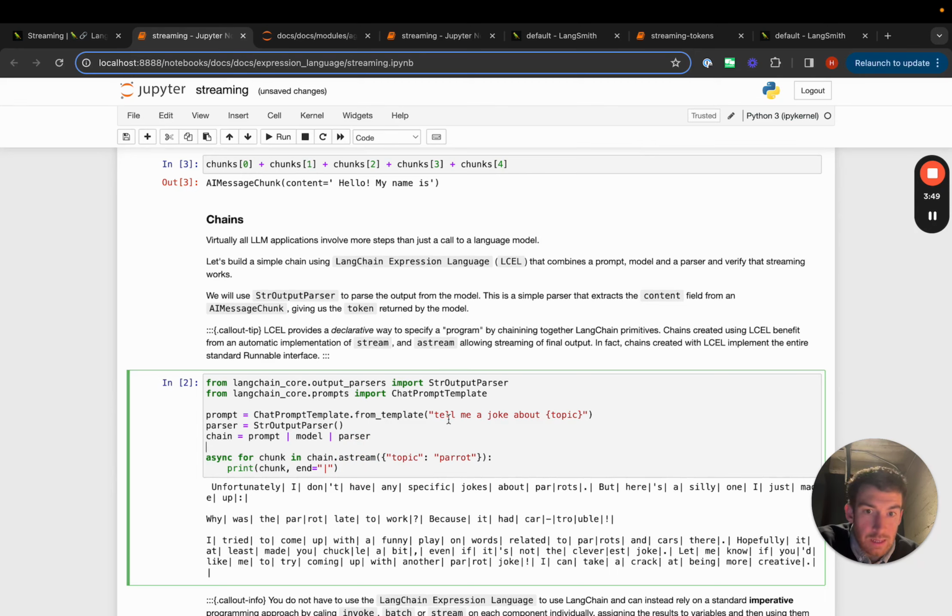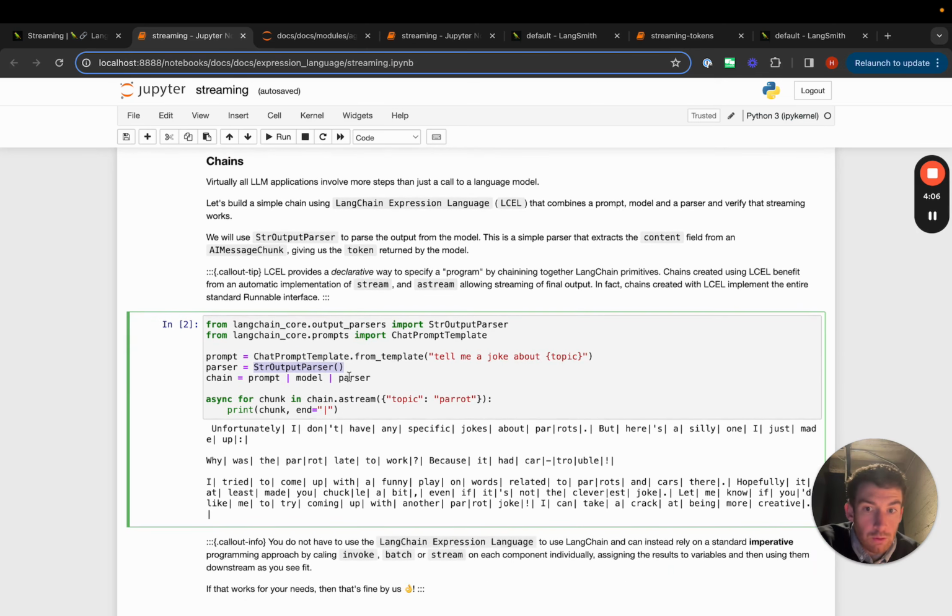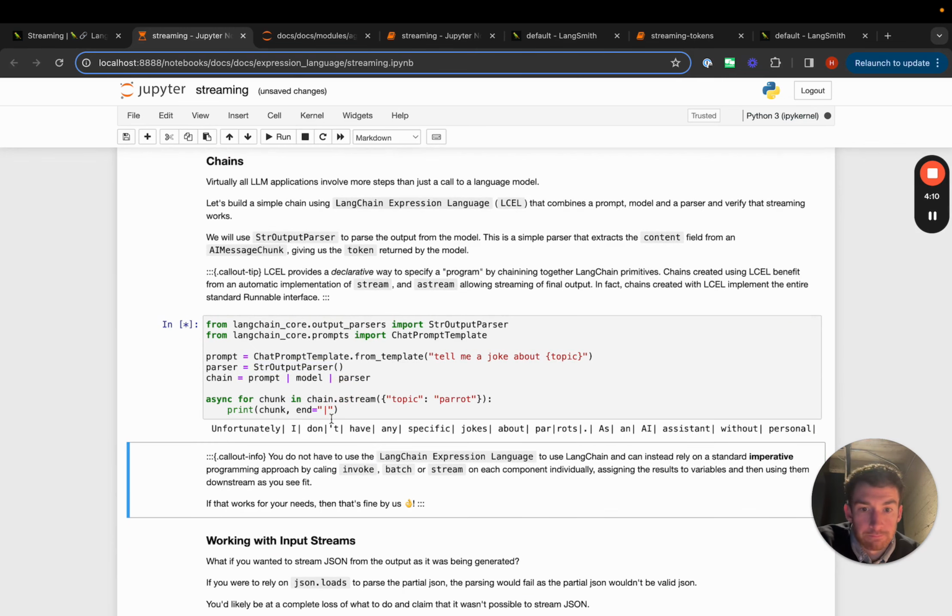And so basically we have a prompt that's formatting it with, tell me a joke about blah. We have this model, and then we have this parser, and this parser is just responsible for taking the content property off of the message, and so it'll just return a string instead of this AI message. The model and the parser expose stream methods, so we'll see that it will stream out as it completes.